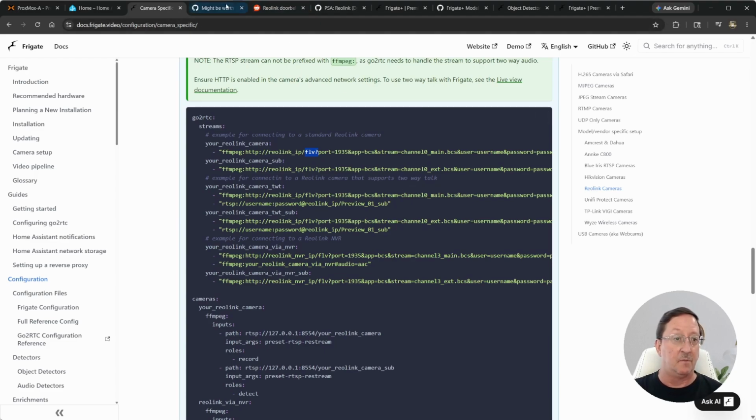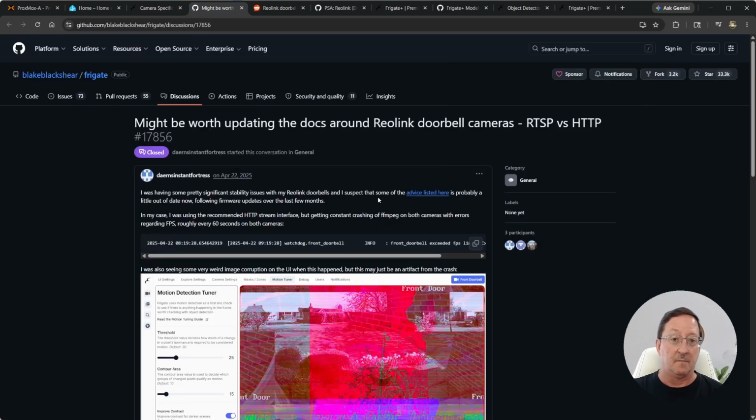GitHub has multiple discussions on this. The first is saying, hey, the documentation is wrong. This thing doesn't work. Eventually, through that thread, somebody reported that updating to the latest firmware fixed the problem. Somebody says that the HPLV fixed their problem. Some of them are having both of them crash, like I am. The Frigate maintainer, he confirms the docs might be out of date.